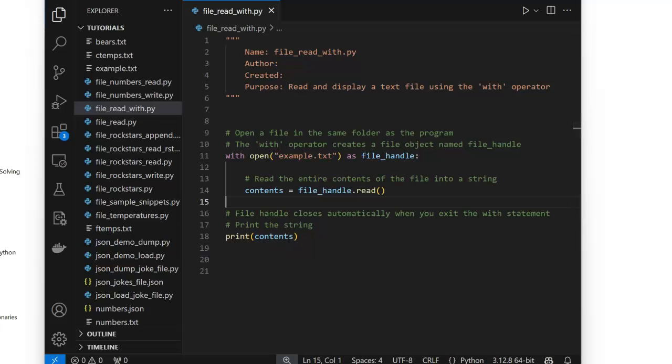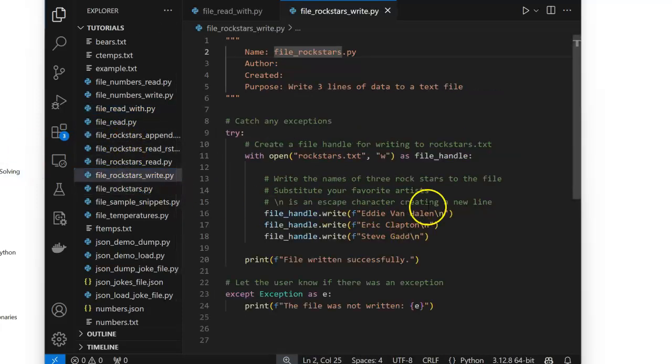So far, so good. Well, let's write to a file. I have Rockstars. I don't know if you know, probably you've heard of Eddie Van Halen. Regardless, we do the same thing we did before. We're going to open this file handle to this file, right? So now we have a hold of the suitcase. We're going to take that suitcase and write the word Eddie Van Halen with a new line in it, so it goes to the next line. We're going to write Eric Clapton. We're going to write Steve Gadd. And then we know that it's written successfully because if it wasn't written successfully, we'd have an exception. So let's go ahead and run that.